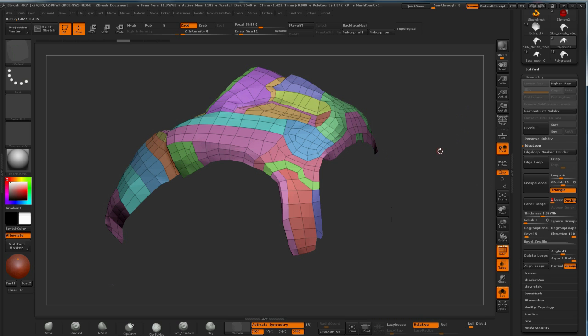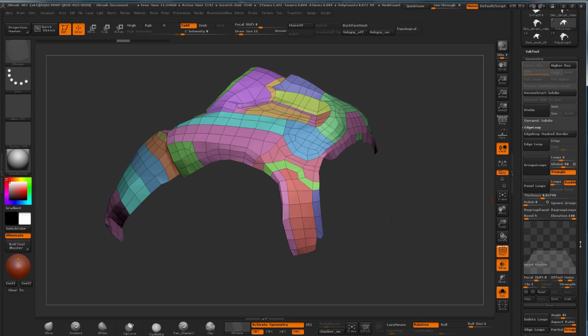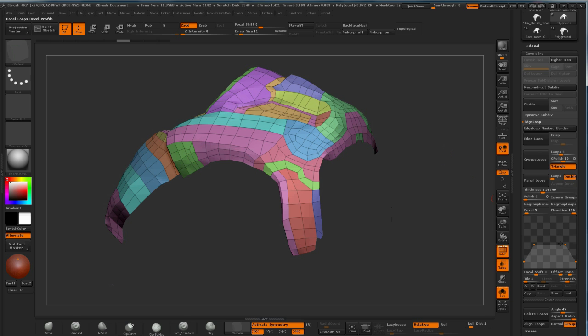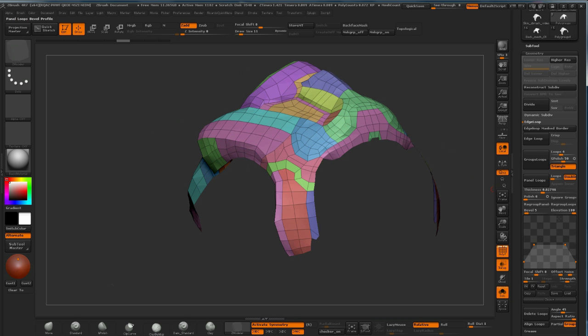Then it's really important that you have the ignore group off, so it really takes the polygroups into consideration. Make sure your bevel is set to a low level. You can play with 0 if you want. I think 5 is a good value. Also, you have your profile for the bevel, but right now it's okay, even the default one is okay.